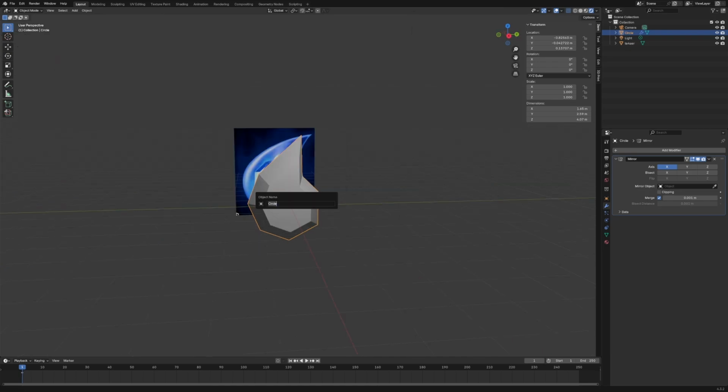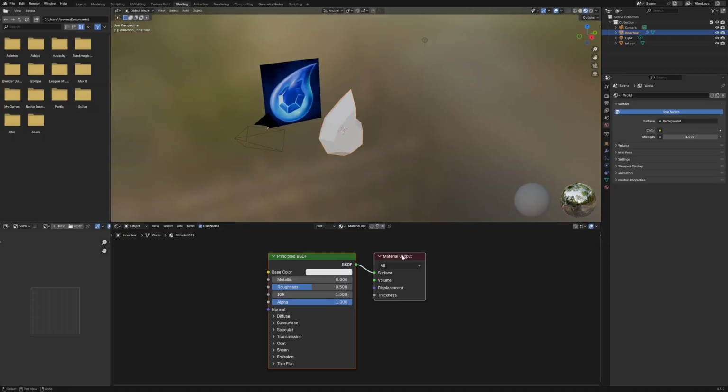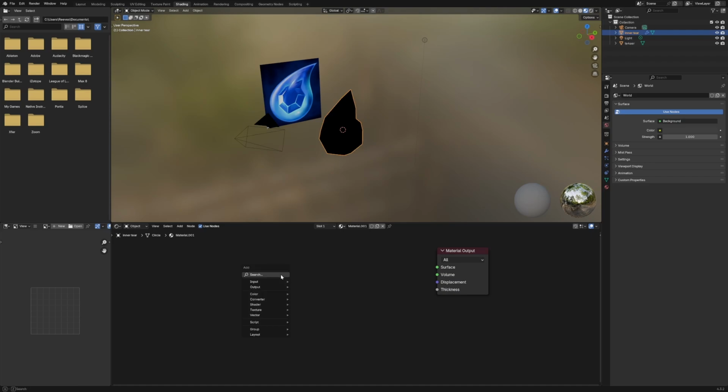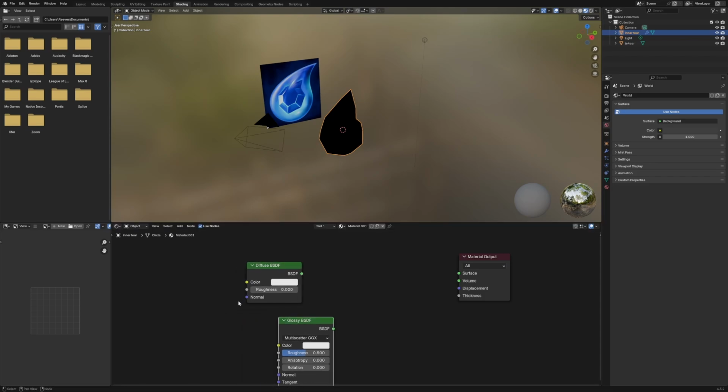So let's F2 to rename this. Let's say inner tier. Let's just make a really quick Toon shaded material to make it make sense. So we're gonna go into shading. We're gonna do new, delete the Principled BSDF. We're gonna do a mix of a glossy BSDF and a diffuse BSDF. And this is the main trick on how to do Toon shaders.